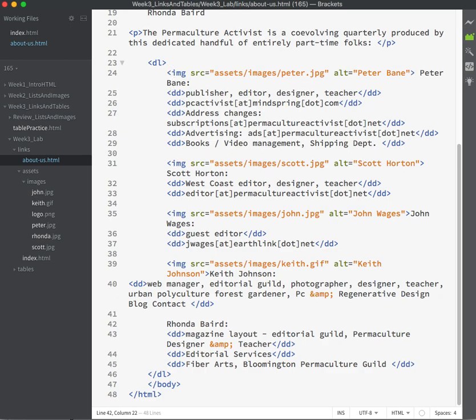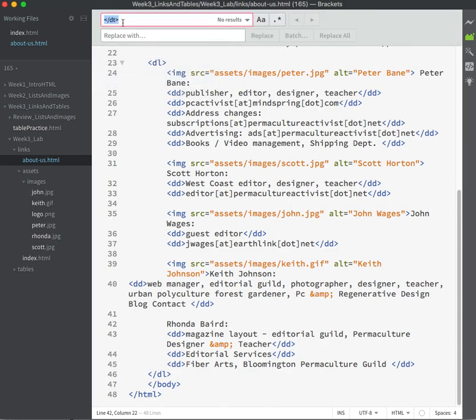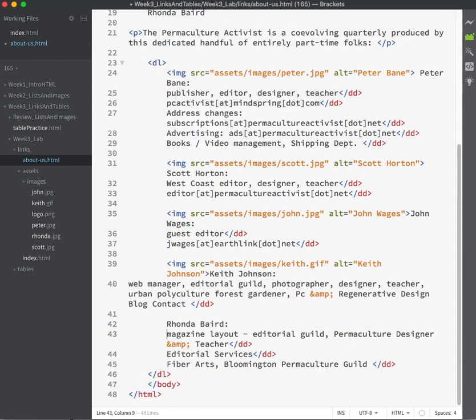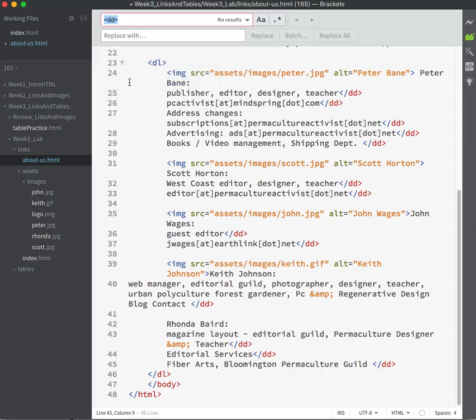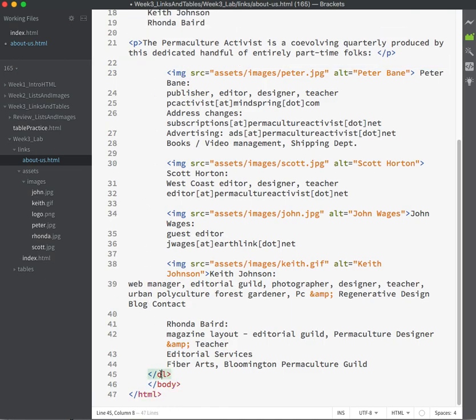The first thing I'm going to do is remove all of the DDs and the /DDs using the Find menu in Brackets. Actually, I'll just bring up the Replace and search for DDs and replace all with nothing. And then I'm going to do it one more time with the /DD. Replace all. So that's cleaned up quite a bit. I'm just going to delete these.